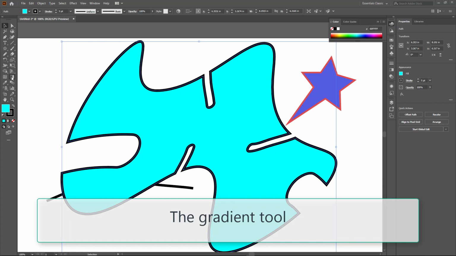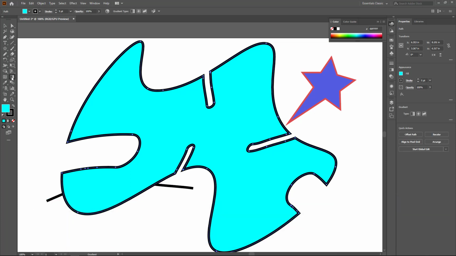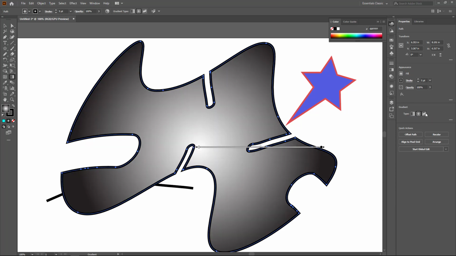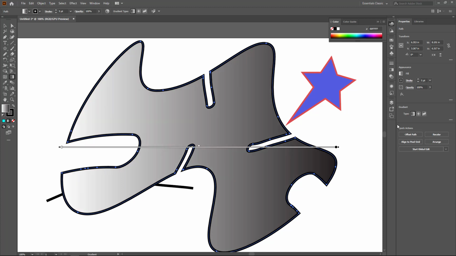Another one is called the gradient tool. I'll just go over here and click on it on the toolbar, and it will take a selected object. So I'm going to go over here and I'll just choose linear gradient, and you can call it radial, and then freeform, which is just anything goes. Let's go back to the linear one so it's easier to describe.